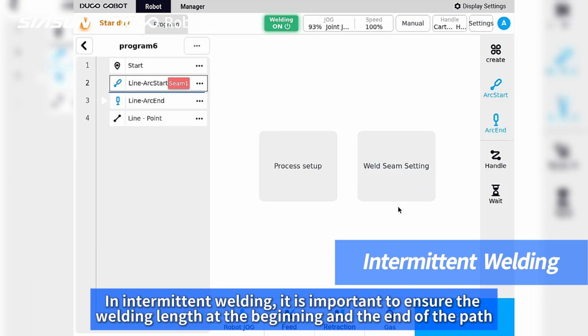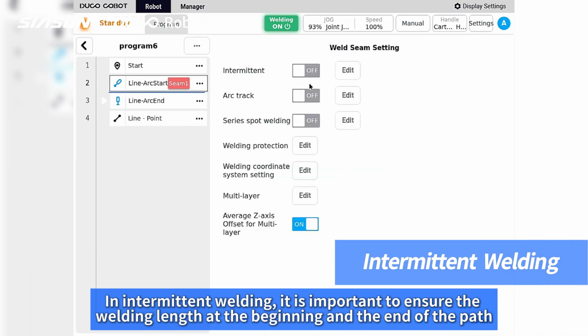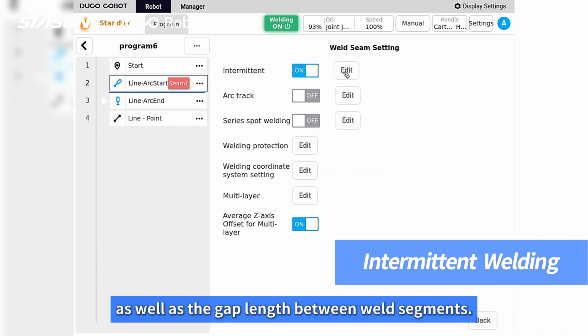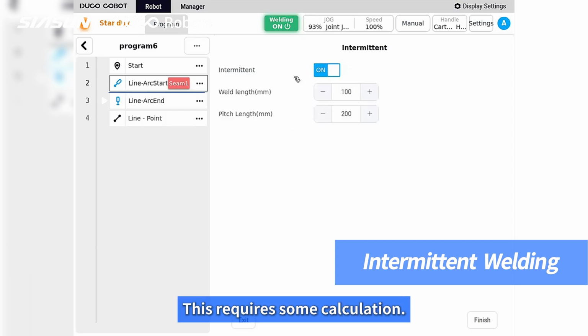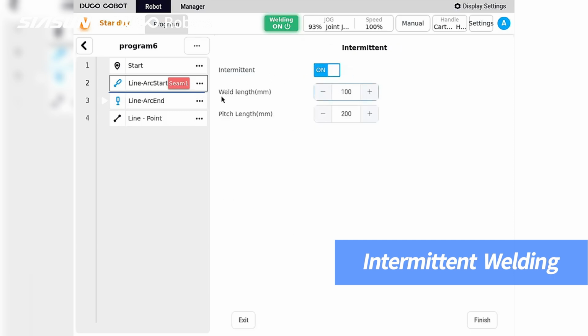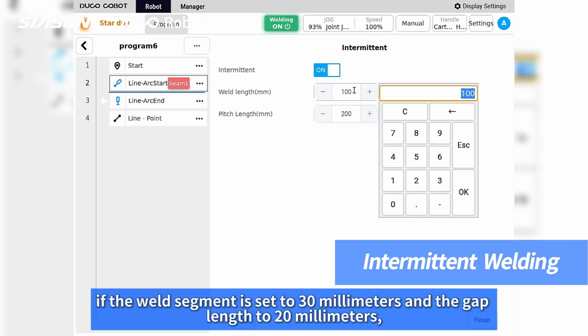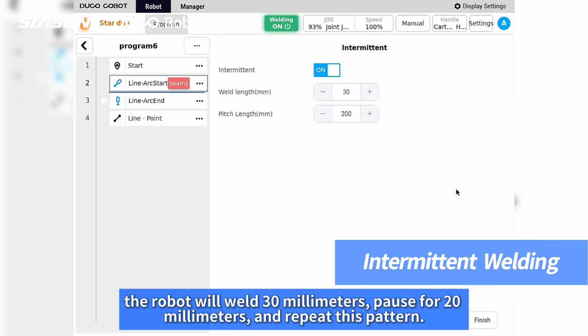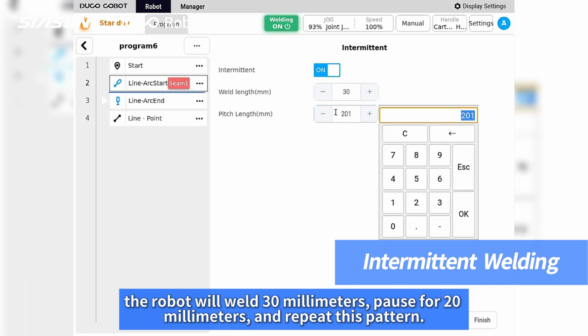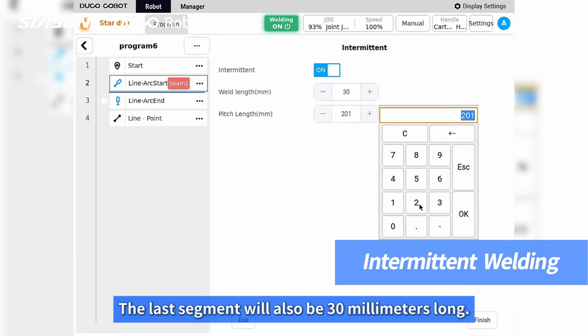In intermittent welding, it is important to ensure the welding length at the beginning and the end of the path, as well as the gap length between weld segments. This requires some calculation. For example, for a welding path that is 230 mm long, if the weld segment is set to 30 mm and the gap length to 20 mm, the robot will weld 30 mm, pause for 20 mm, and repeat this pattern. The last segment will also be 30 mm long.